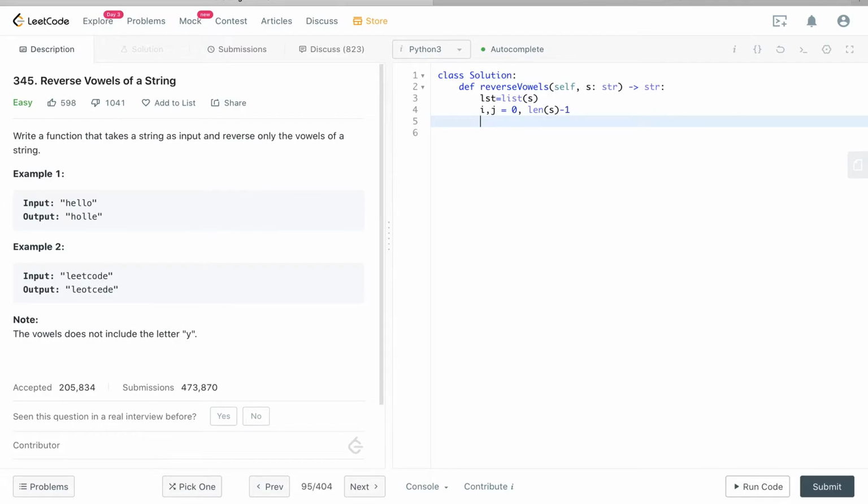And so while i is less than j, we check: if list at index position i is not in A, E, I, O, U, or lowercase a, e, i, o, u, then we just skip it, basically i plus 1.